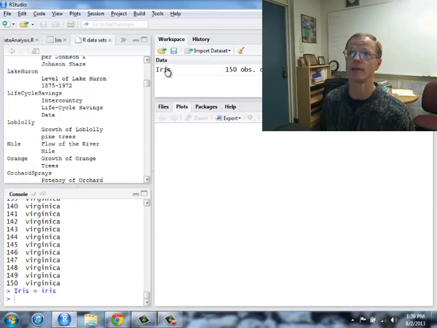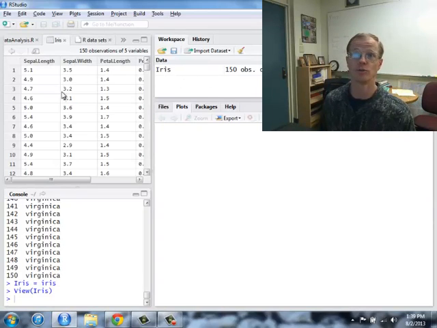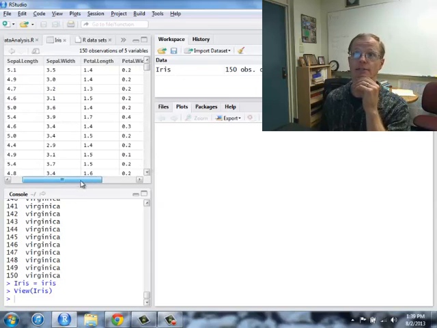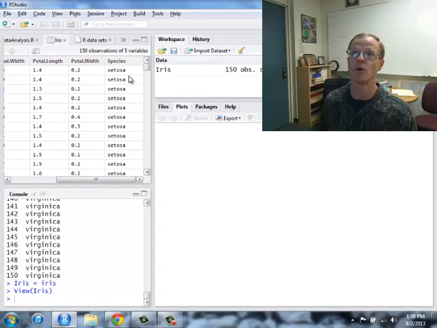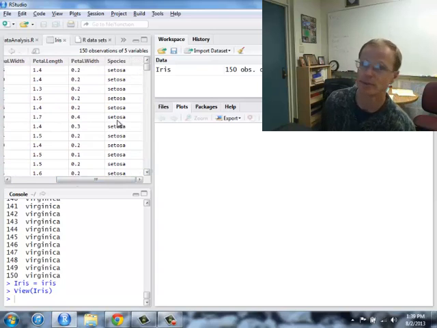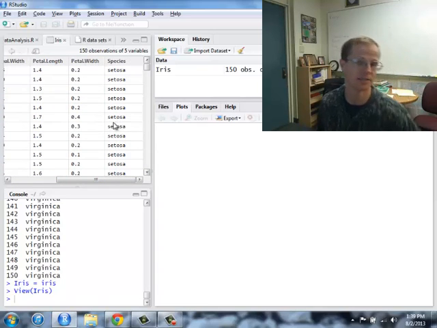There it is. If I click on it, then I get the usual view, and I can see the whole thing. Very nice. Okay, so there's four features here of flowers with the species name. This is a famous classic data set.